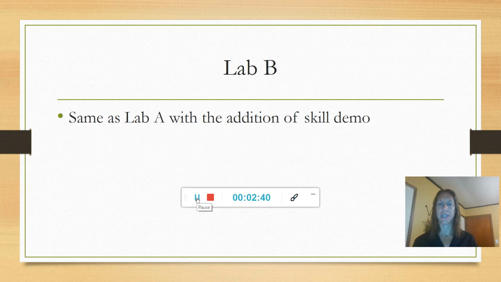For this next teaching lab, you're going to do the same thing you did in Lab A, plus you're going to demonstrate a skill. So you can start thinking about that as we move forward and talk about what are the characteristics of a good demonstration.